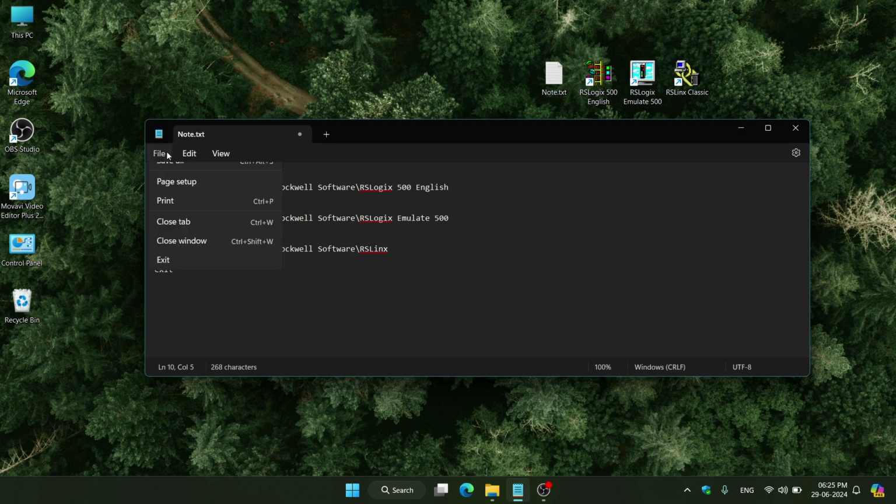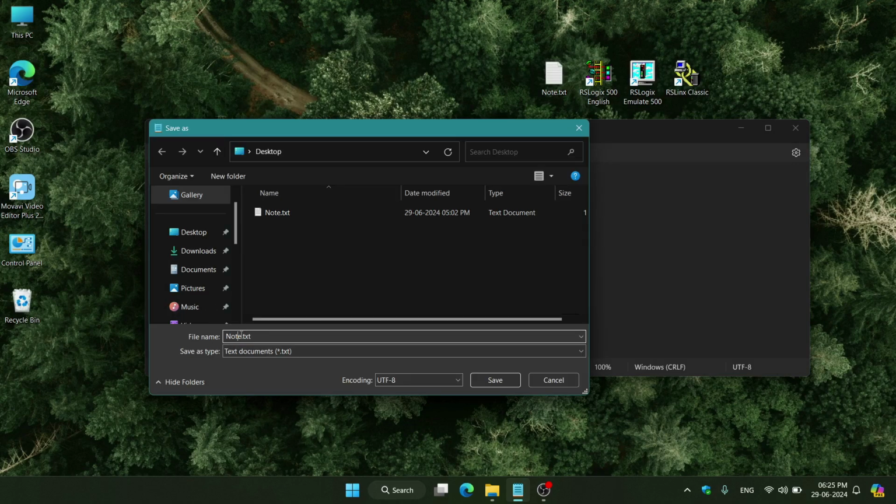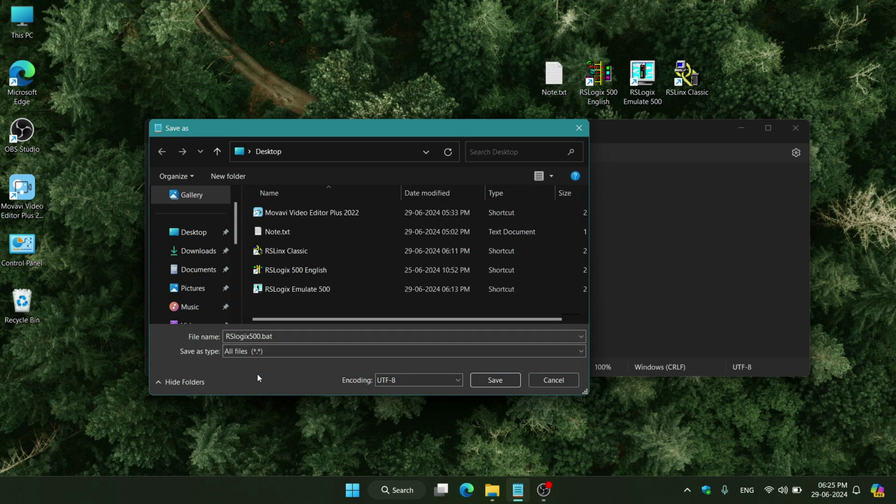Step 3. Now click on File and click on Save As, or you can use Control plus Shift plus S. In file name, you can write any name. In my case, I will write rslogix500.bat. Now click on Save As Type and select All Files, and save it on the desktop or any location, as shown.